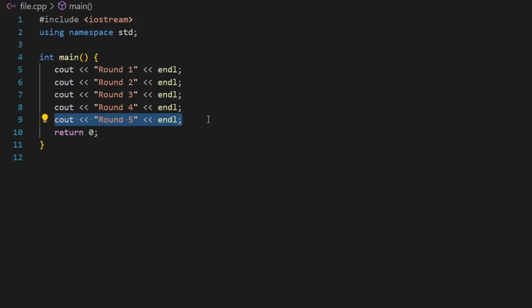That is why we need to use something called a loop. Today we will learn about the while loop and the do while loop, and in the next video we will learn about the for loop. Let's start with the while loop.